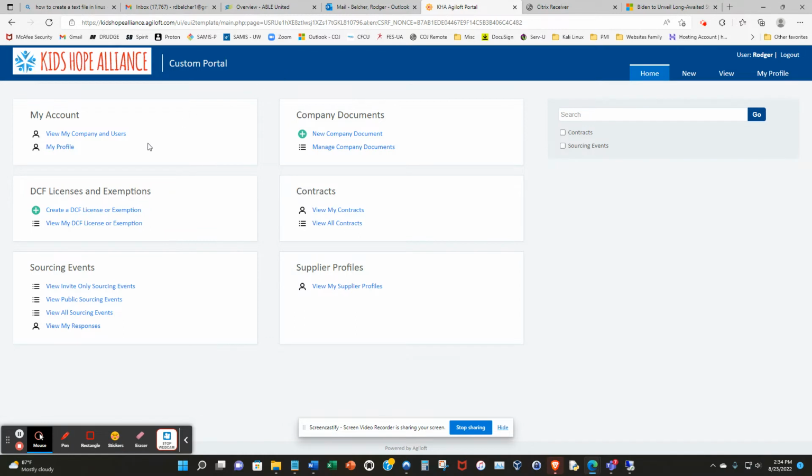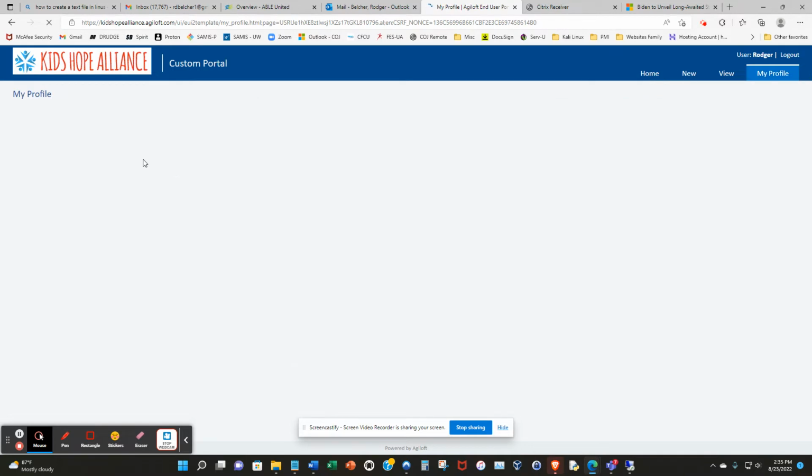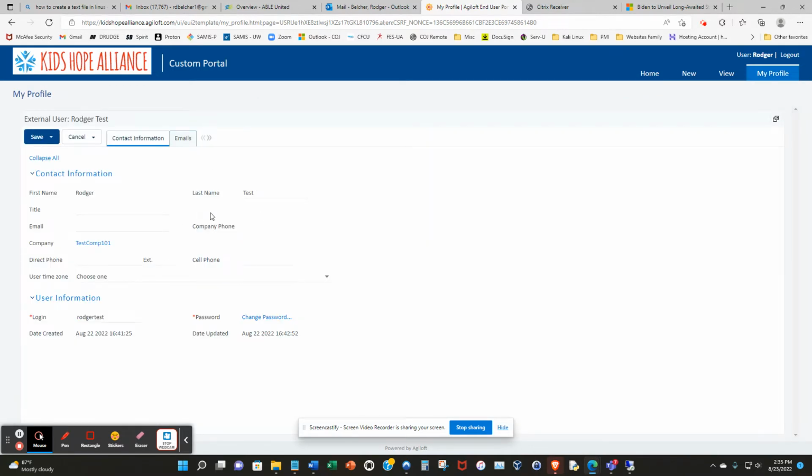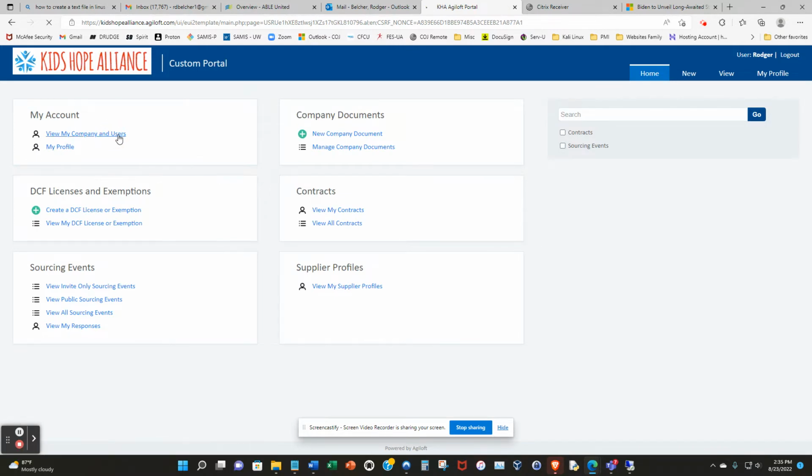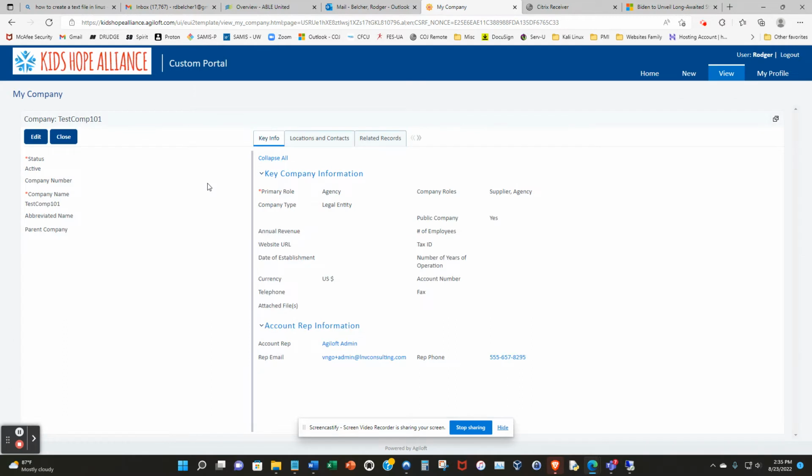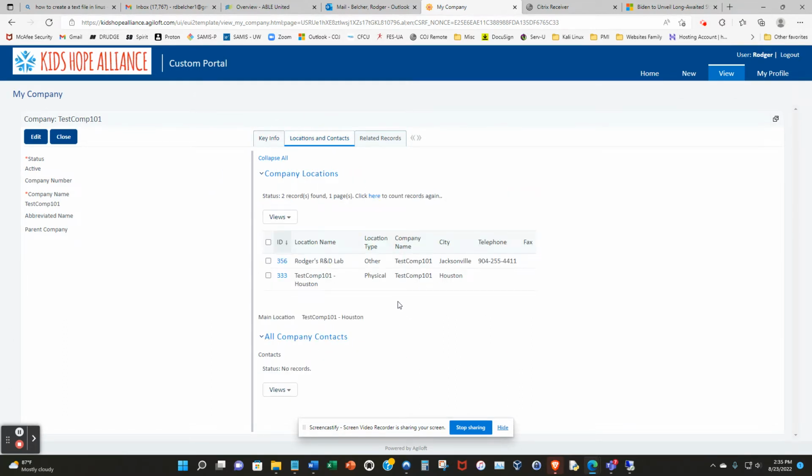So if I want to view my profile, I can go to this link and change my phone number, my login and password, and that sort of thing, as you would see for contact information. Then I can come back out, and we're going to see in just a minute my company information. So I can go in there and see locations and contracts, account rep information.